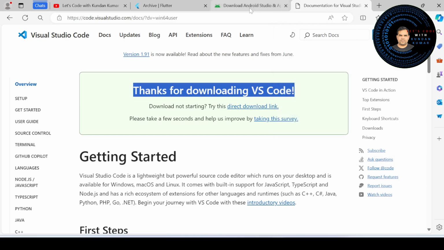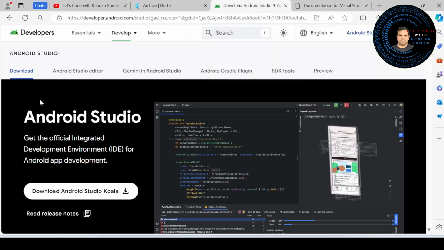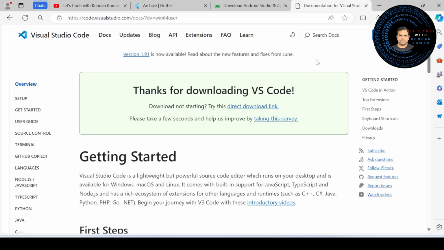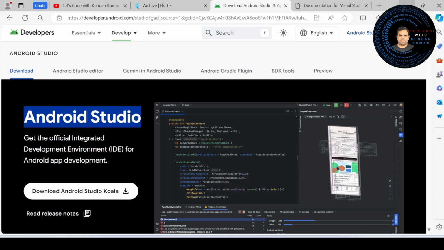These two IDEs are important. You can choose one of them, or you can keep both of them on your computer, because sometimes you might be very comfortable with Android Studio. You can use the Android Studio IDE, or if you don't want that one, you can go with VS Code. So I'm guiding you for both editors, or you can also use any other editor of your choice.